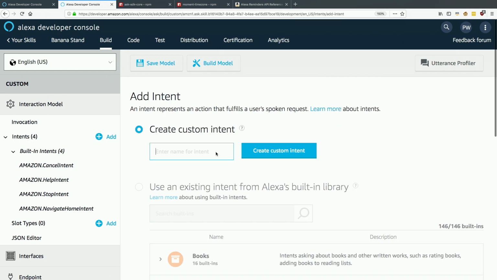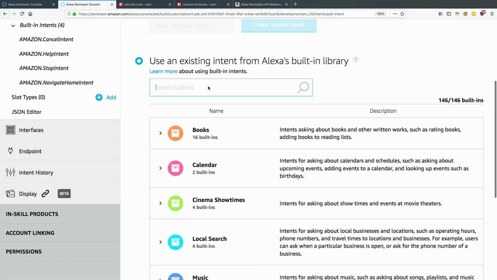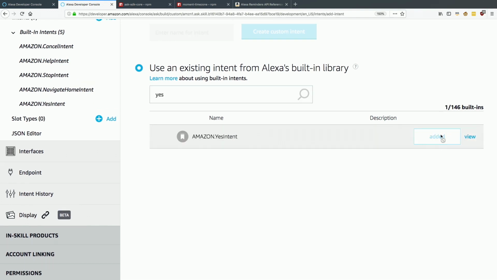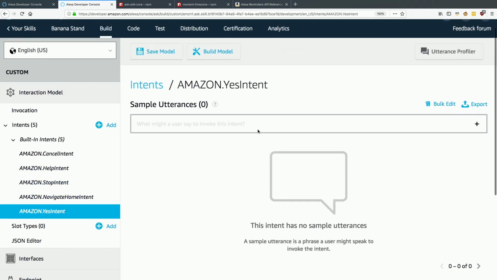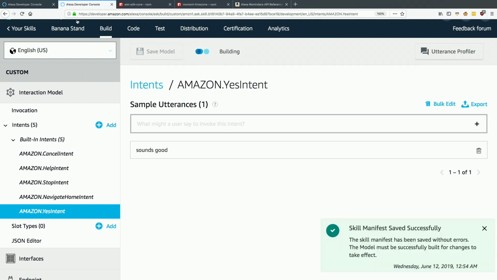So let's just go ahead and take advantage of the Amazon yes intent that's built in. I'll click add here, and instead of custom, I'll select use existing one, and then I'll filter for yes, and right there it is. So now I'm adding that. And then I'll click here, and let's give it a sample utterance: sounds good. Maybe it's not part of the sample utterances that's already built in, so I'm just going to do that. I would naturally respond that way, so make sure you do it based on that. And let's just build the model.